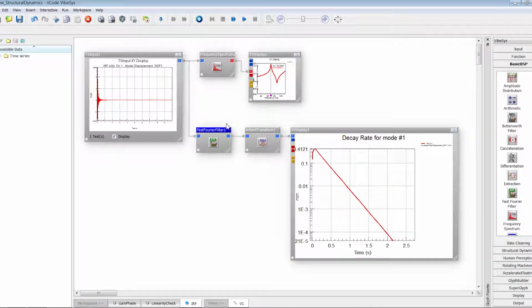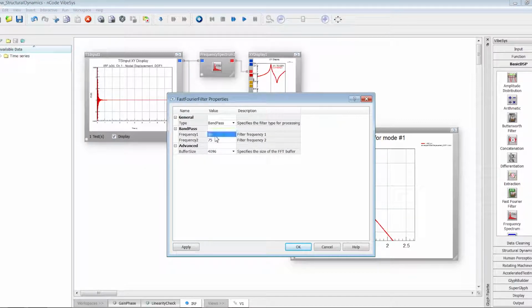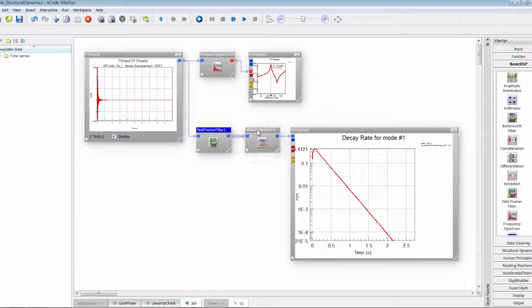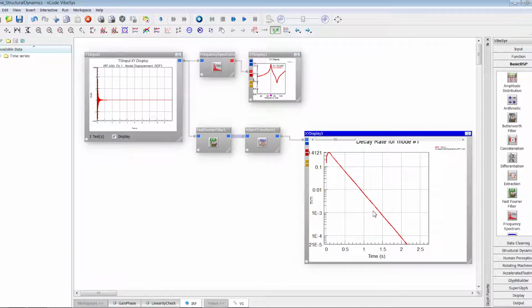So what I did here is I band pass filtered around 70 Hertz, and on the filtered signal I ran a Hilbert Transform, which is taking the envelope of that signal. This envelope is displayed here, and if you display it in log axis, you'll find out that it's a straight line, and using cursors again we can figure out what the slope of this line is, and therefore what the damping ratio is for that particular mode.